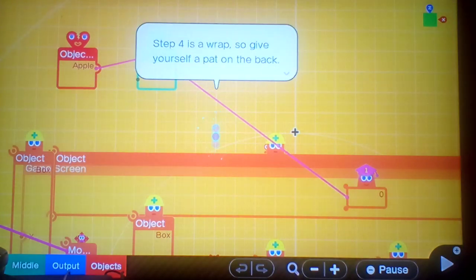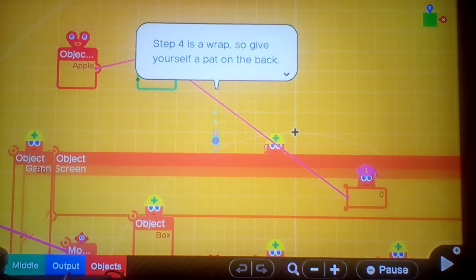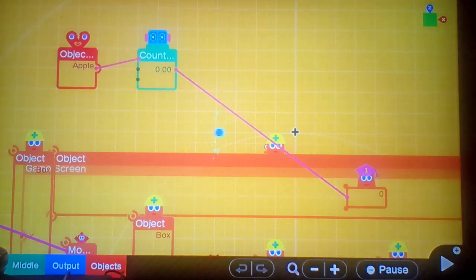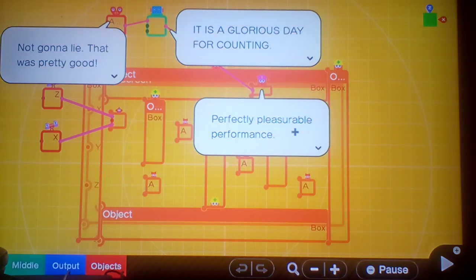We're done for now. Step 4 is a wrap, so give yourself a pat on the back. Not gonna lie, that was pretty good. It was a glorious day for counting. Perfectly pleasurable performance.